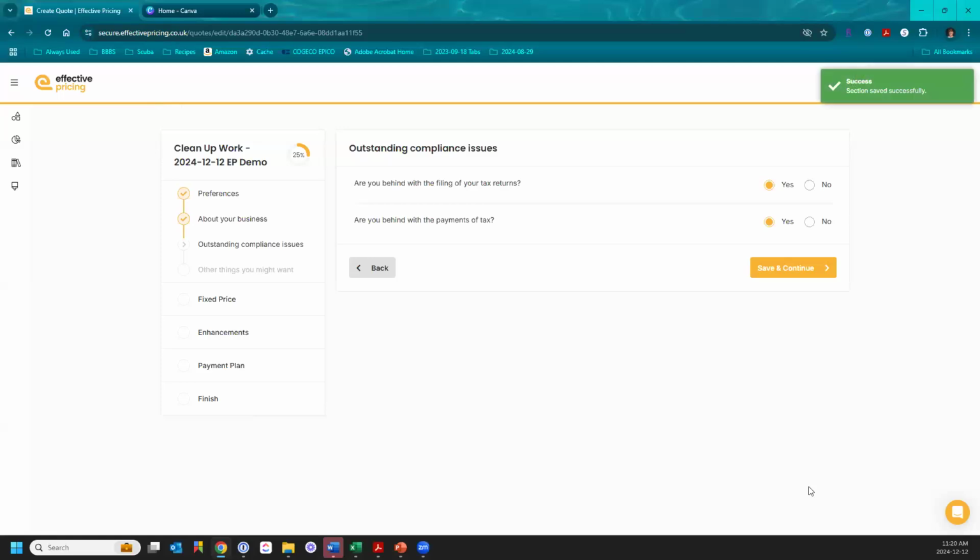Now we're starting to get into some of the preference type questions. The next page is really when we start getting into some of the more value type questions. This one again is pretty standard. These questions are going to be pretty much yes or no. It's not going to be anything really value driven at this point. It's compliance related. So are you behind with filing your tax returns?